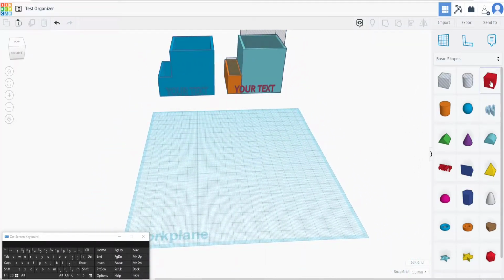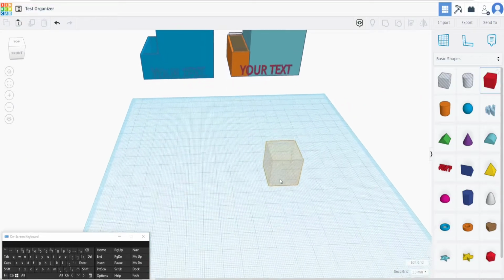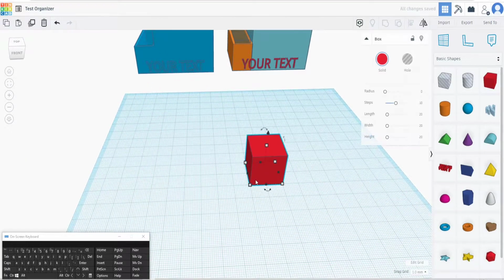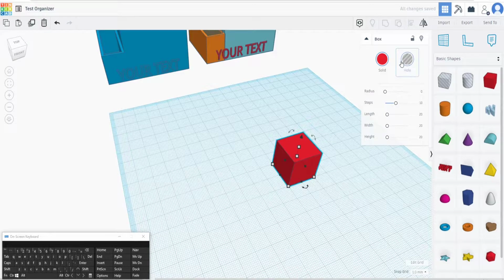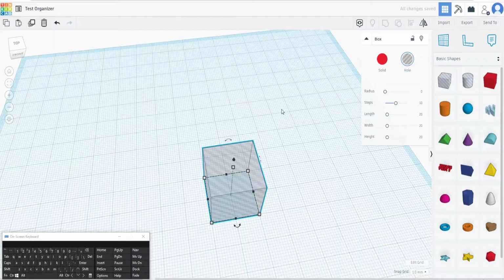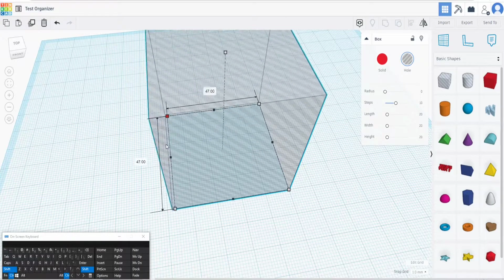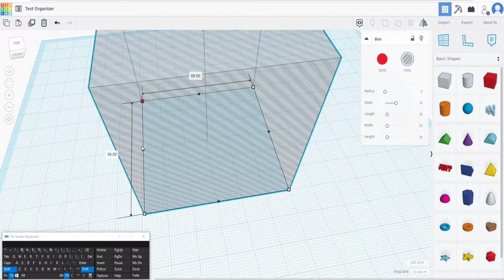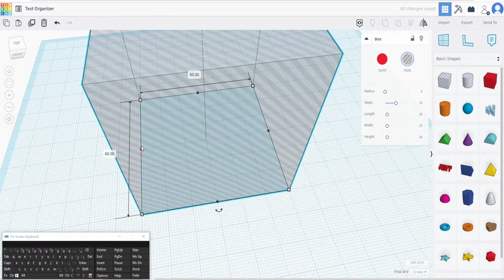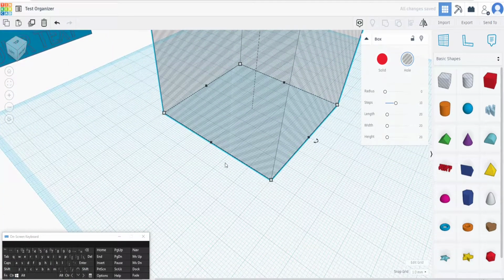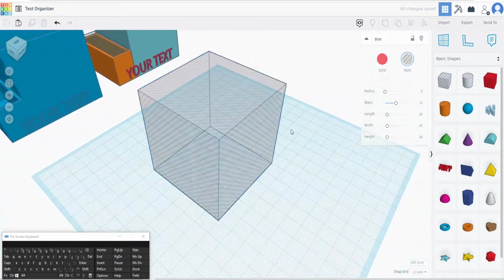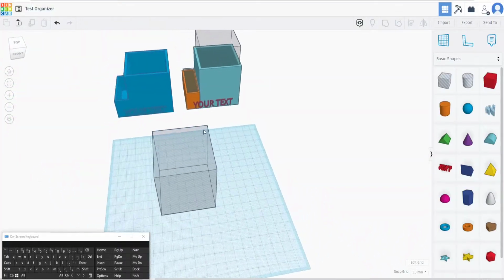Over on this right-hand side, you're going to have a box. We're going to grab that and line this up. Now, there is a solid and a hole option. With the hole, it makes it transparent so you can see through the grid. We're going to hold shift and control, grab this corner, and make this 60. So it is 60 by 60 lined up on every corner. So first part is done.